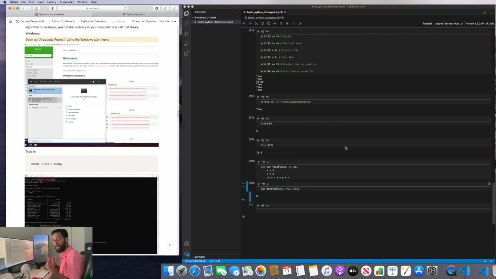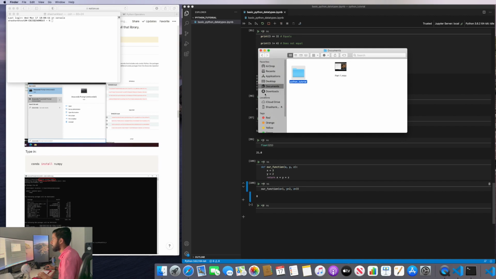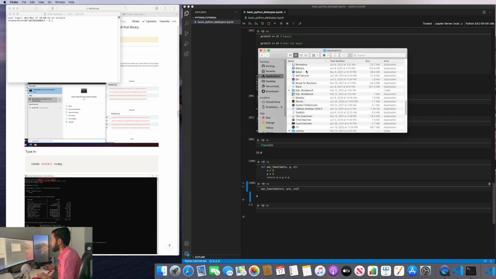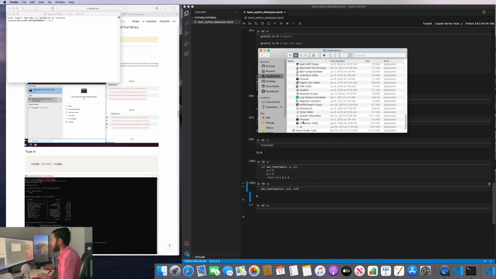So if you have a Mac, go ahead and open your terminal. I hit Command Space, and then I just look up terminal. You can also go to the Finder, go to Applications, Utilities, and hit terminal over there.